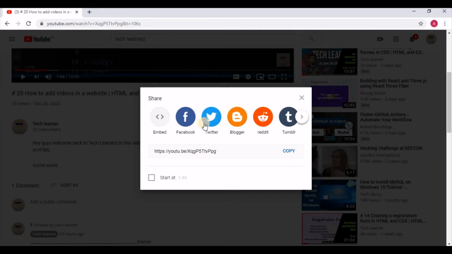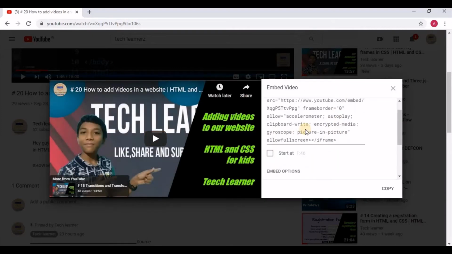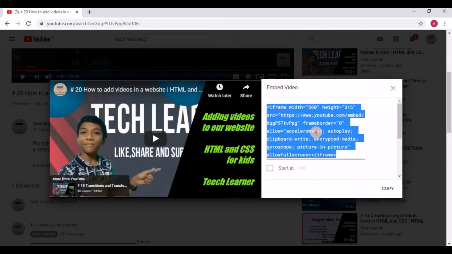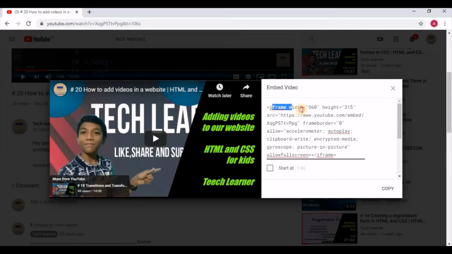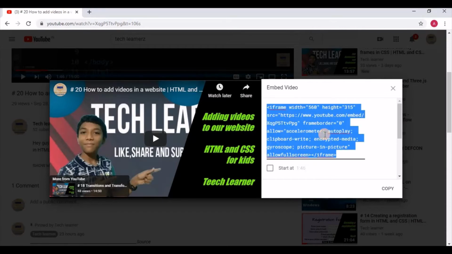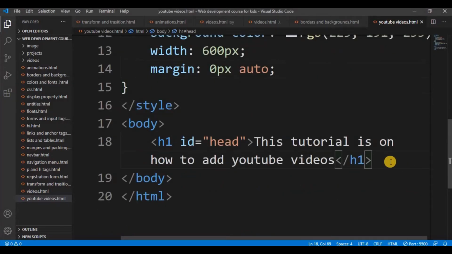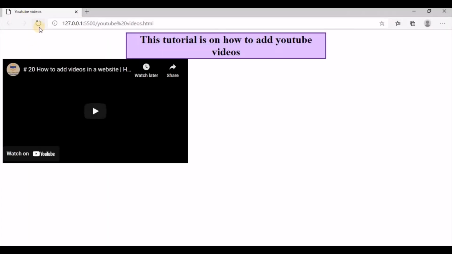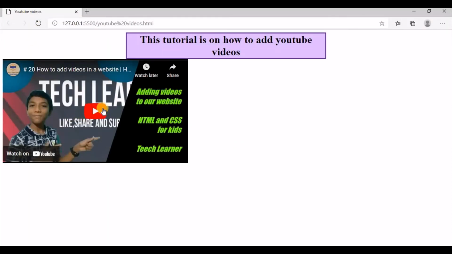You don't need to go through all of these options. You can just click embed, as you can see here, and you got some iframe. So iframe is used when you want to add a YouTube video. You can just use Ctrl C to copy this, and then you can paste it here, and I will save it. I think now the video is added, as you can see here.